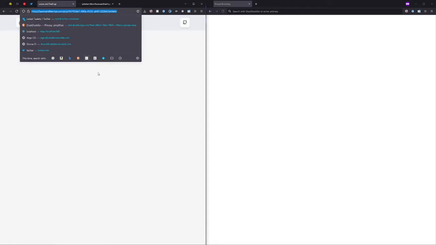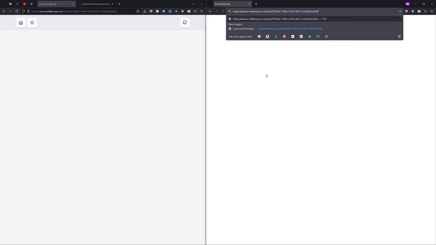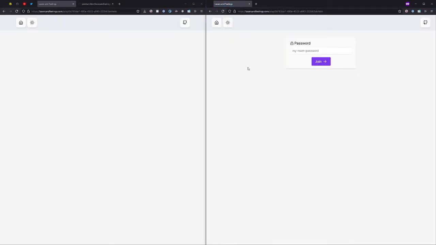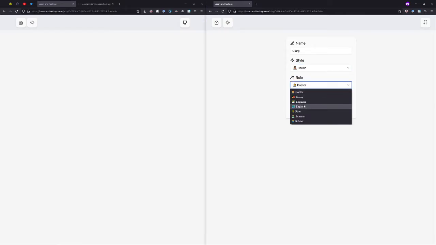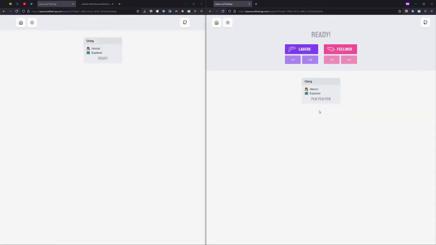But I'm going to take this link up at the top and send that over to my friend. I just have another browser over here in private mode. We're treating that as a separate person who comes over to that link, and now they have to enter that password. And now they're asked to make their character when they're joining the room. I'll go ahead and make a character, say a heroic explorer, and I can adjust my affinity for lasers and feelings. We'll hit create. You'll see my character was created.